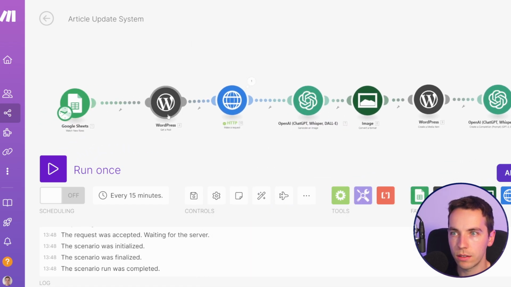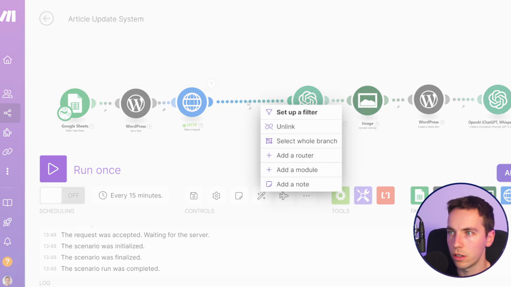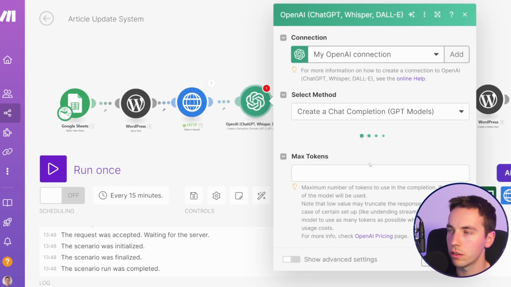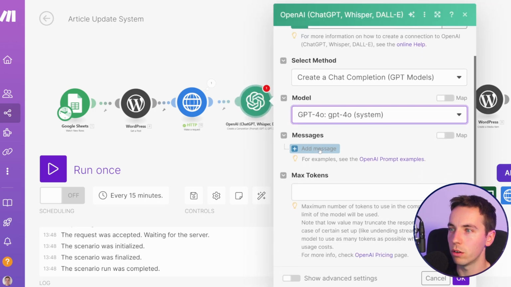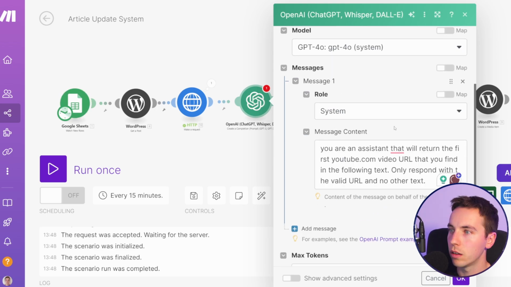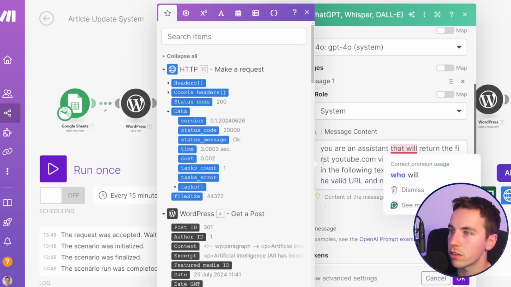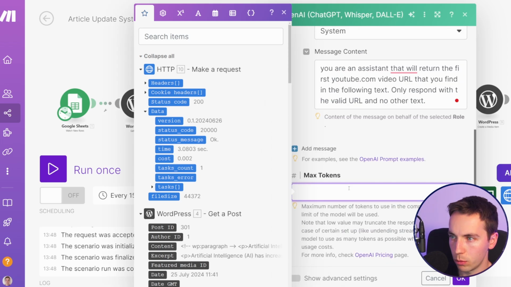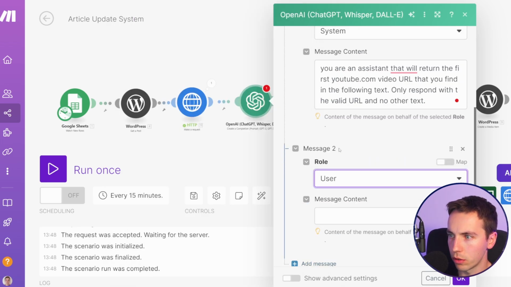The last thing, and this is the last node in this entire automation, is to add another module and go to ChatGPT. We're going to get ChatGPT to pick a YouTube URL from that scrape. So create a chat completion, GPT-4o, and the system role to set the context for this particular chat is you are an assistant that will return the first YouTube video URL that you can find in the following text. Only respond with the valid URL and no other text. We're going to select max token 0 and very importantly select user.